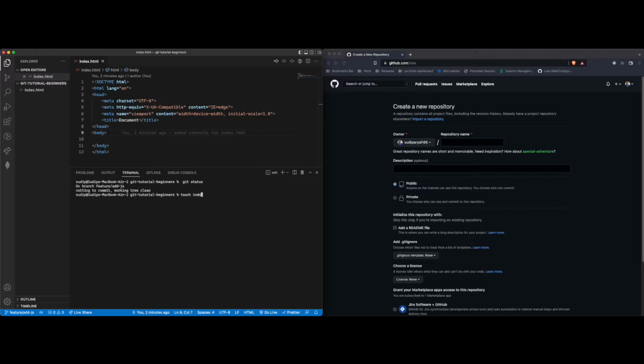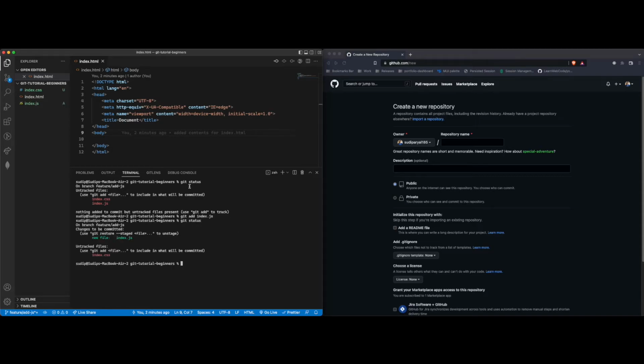This is faster. Index.css, and I'm going to create a new file called index.js. So if I do git status again, it says that we have two different files that need to be tracked. Now let's say I did the JavaScript part and I want to commit that. I can do git add index.js, and if I do git status again, it should say this is in the staging area, so I need to commit this.